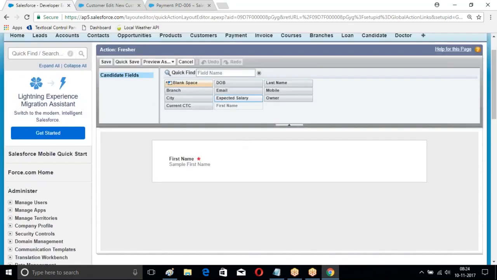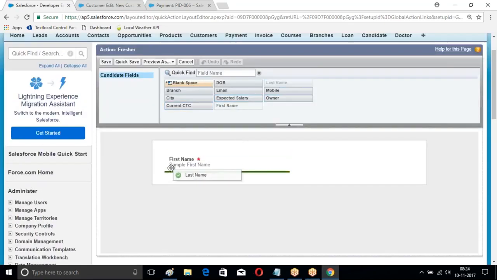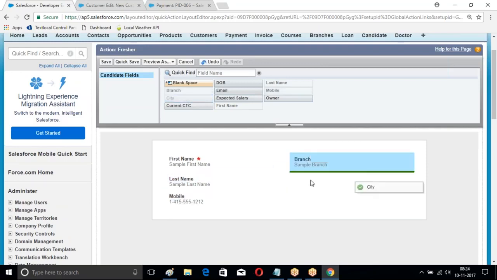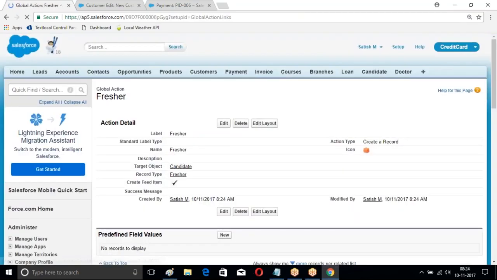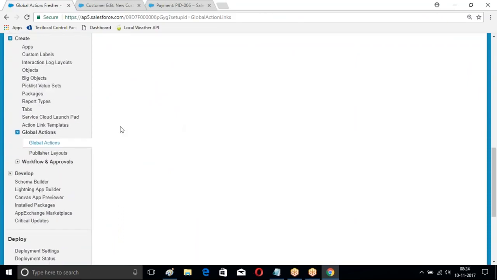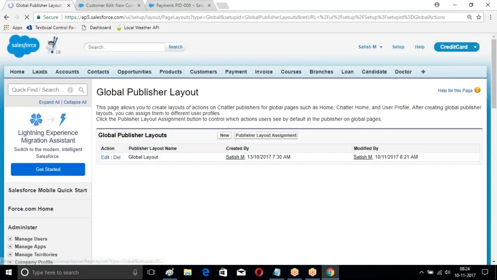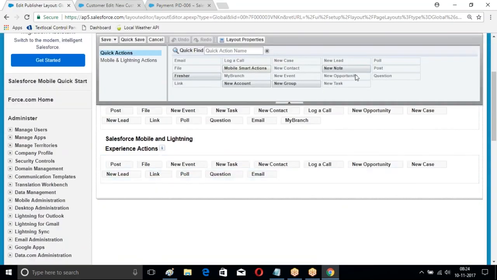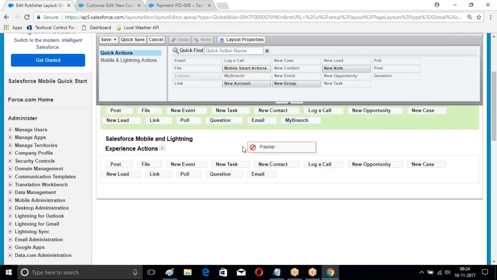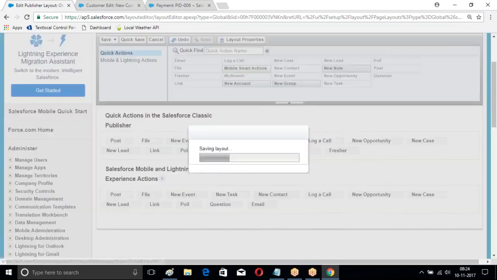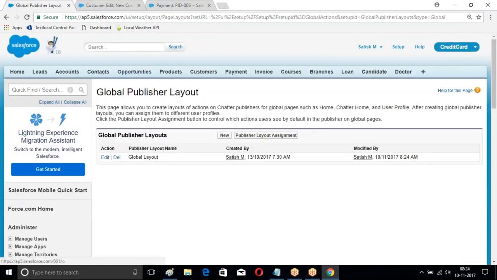Then what are the fields you want for fresher? Last name, first name, mobile. Now you create an action. How are you supposed to add these actions? Publish, edit. Go with fresher. Add this to mobile, Lightning or Classic. Fresher. Publish it. Then go to object.